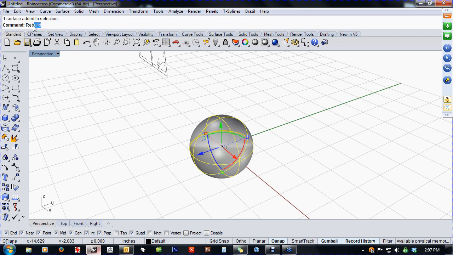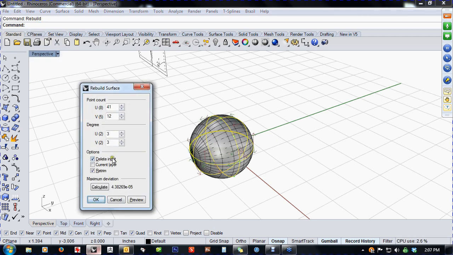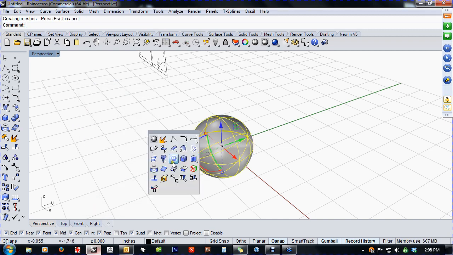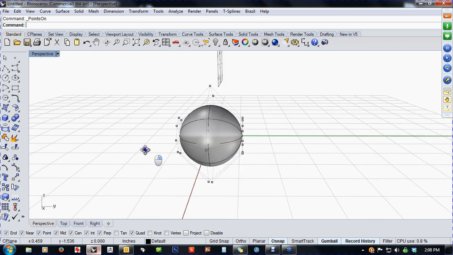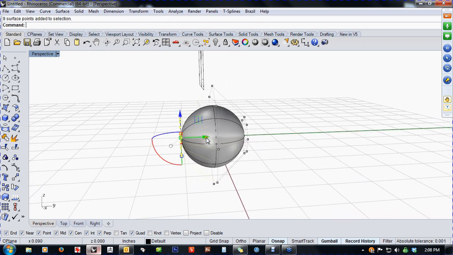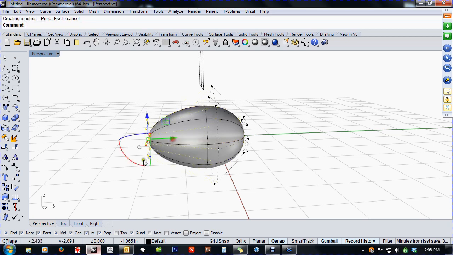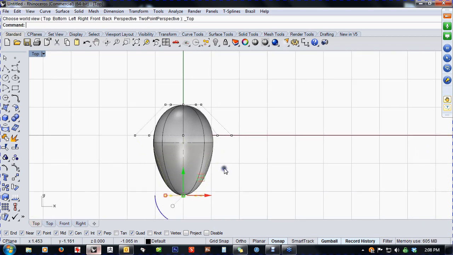So I'm going to rebuild this sphere using the rebuild command. It gives me a bunch of options in here, and this is what the sphere is to start with: 8 points in the U, 5 points in the V, and degree 2 in both directions. I'm going to rebuild this using the same point count, tab through this, but let it go to degree 3. When I run this, you'll notice I get a little bit better point distribution. It's a little bit nicer, and as I do this, this whole thing moves a little smoother.